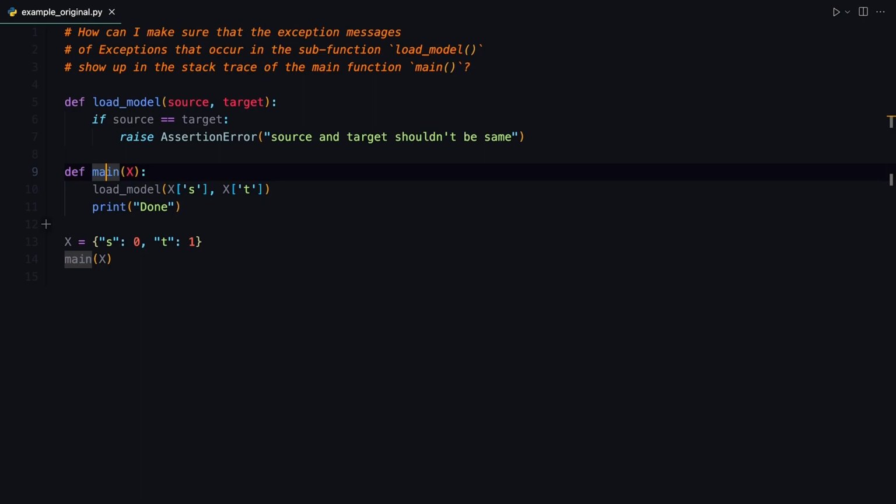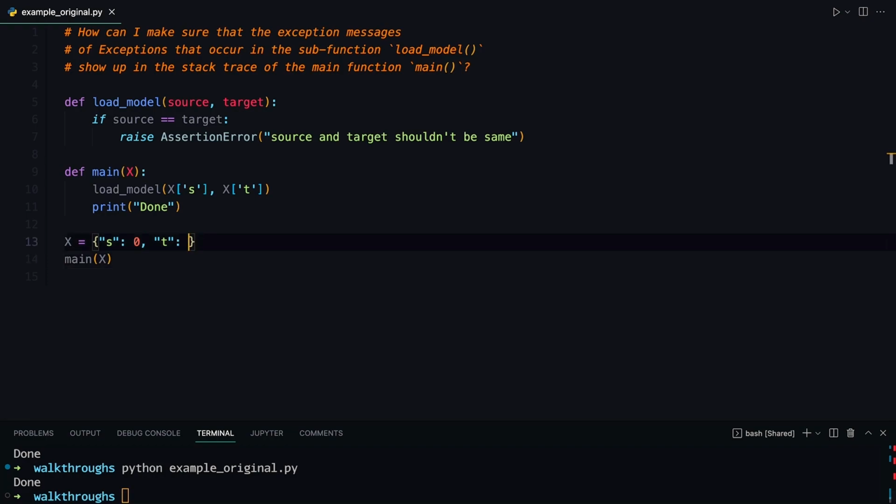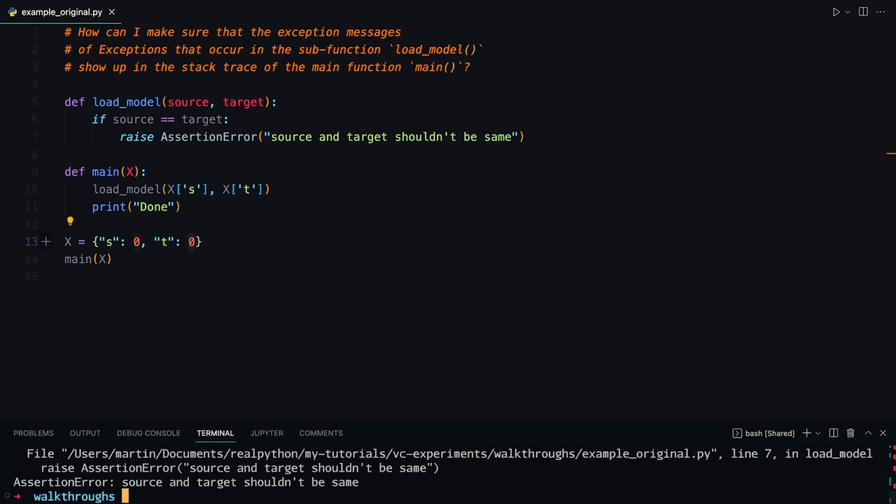If I run this now, I'm not going to have any issue because source does not equal target here. So we're not raising the exception. But in the situation where these two are going to be the same, source and target have the same value, and I'm putting this into this dictionary that I created on line 13, now, if I call this main function, then the error raises. We get the assertion error, source and target shouldn't be the same.